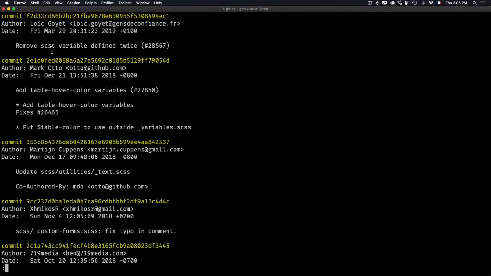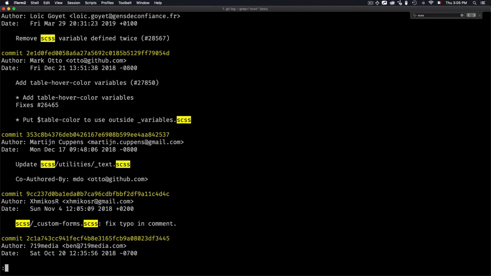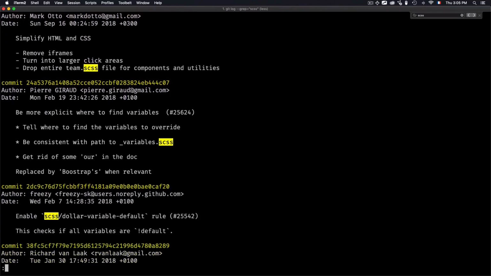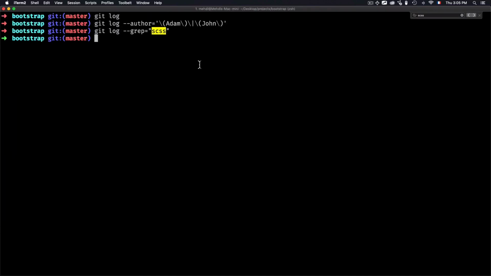So it matches the pattern in our case because I'm giving it the CSS word, and you will find out that there are multiple ones. Okay, let's just navigate through the file. You'll see there are multiple SCSS within the message, and this is what I'm getting. You can add any regular expression within this grep, so it will work.